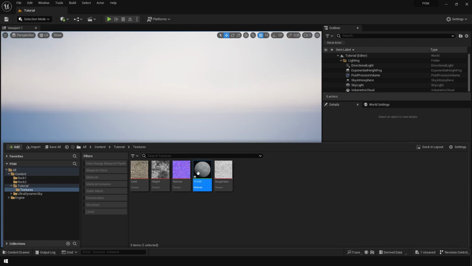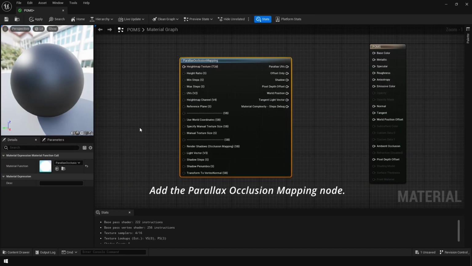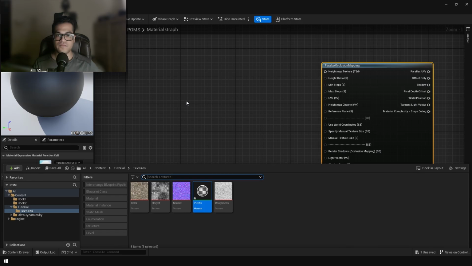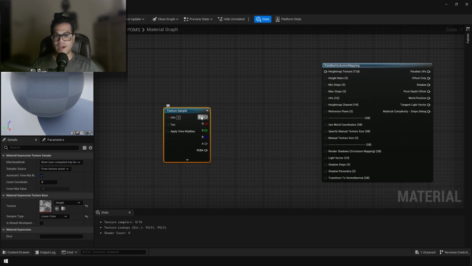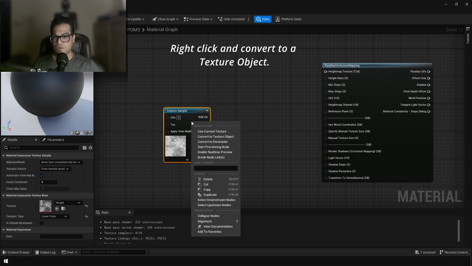Open the material. So we're going to add a parallax occlusion mapping node right here. This node has a lot of different inputs and settings, so now let's configure all of them. First we need to add a height map right there. Add your height map into the height map slot. You will notice that this requires a texture object, so we need to convert this texture into a texture object.